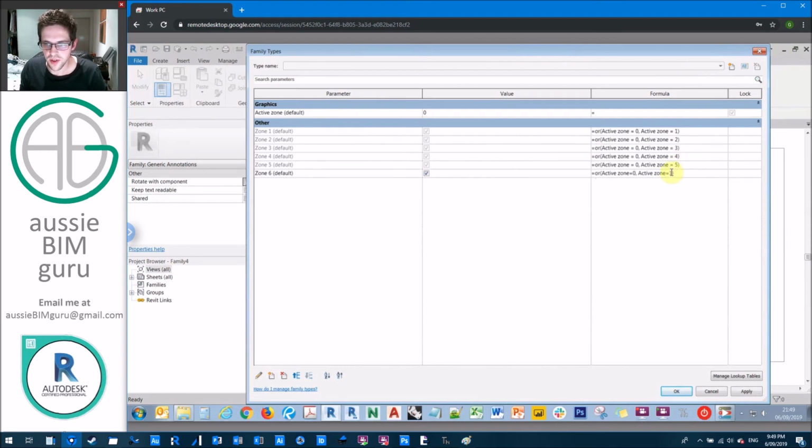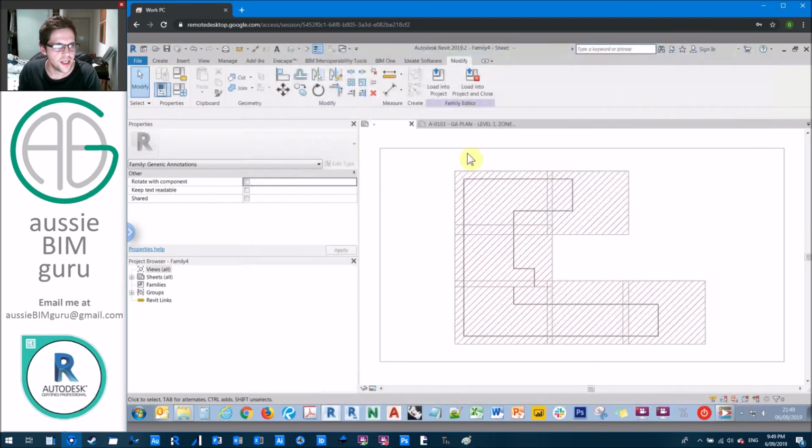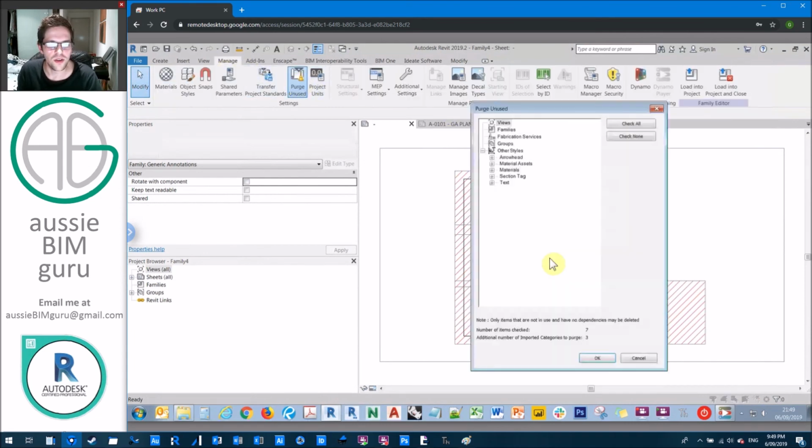So at the moment, active zone is 0. So as you can see, all my zones turn on. But obviously as I change this, you'll see that my zone updates to which one I'm telling it to be. So really easy. And obviously you can do like zone 7 if you don't want to see any of them. But in this case, I'll just make it 0 by default.